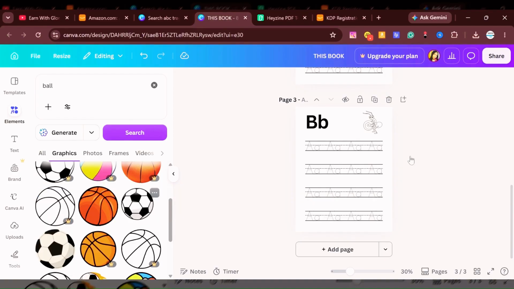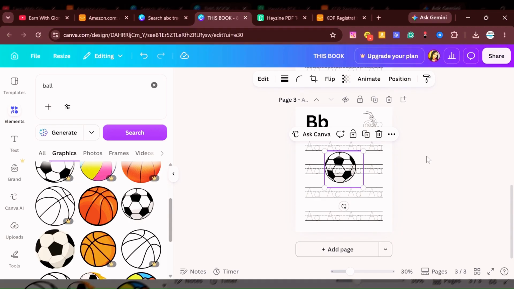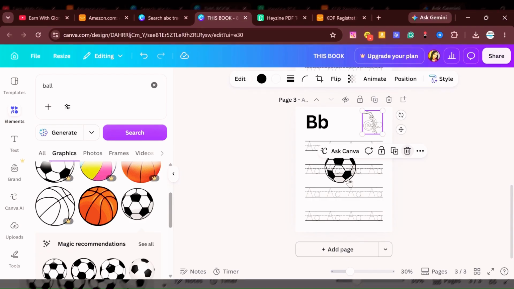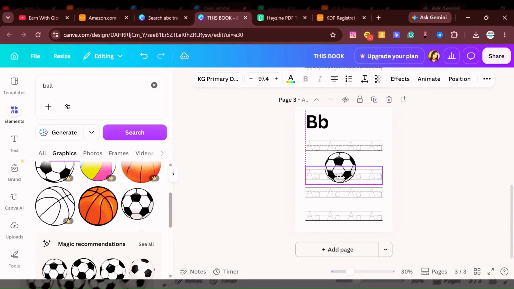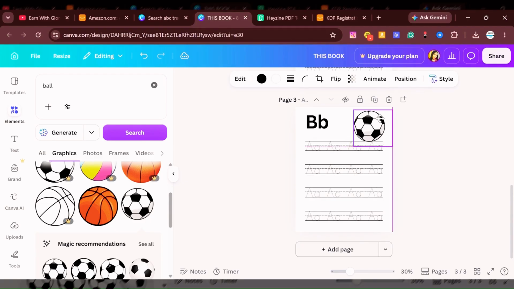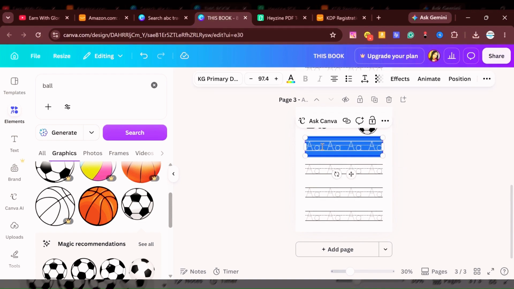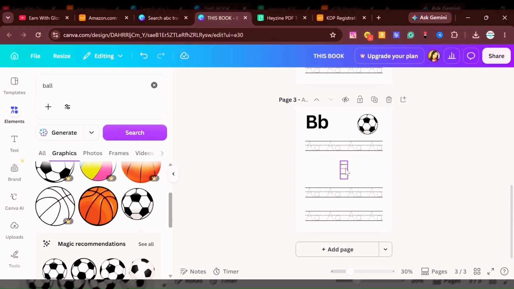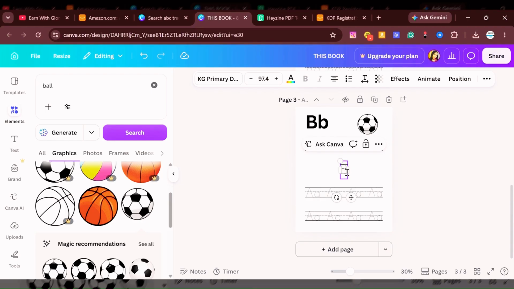Now what I'll do, I'll just delete this ant here and I'll drag this ball up. So I'll click on the ball and I'll drag the ball up there, like that. So that's the ball. Now when it comes here, I'm going to write this. So I'll put in B.